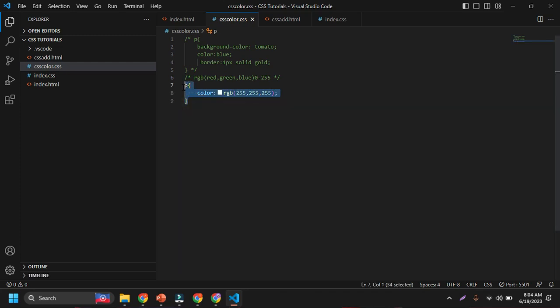And again, if I want to put this code into a comment, then I can press Ctrl K C. After that, I will explain the RGBA color. RGBA means again red, green, and blue, and A means the alpha value, which is used to provide the opacity, or you can say the transparency, of the text.